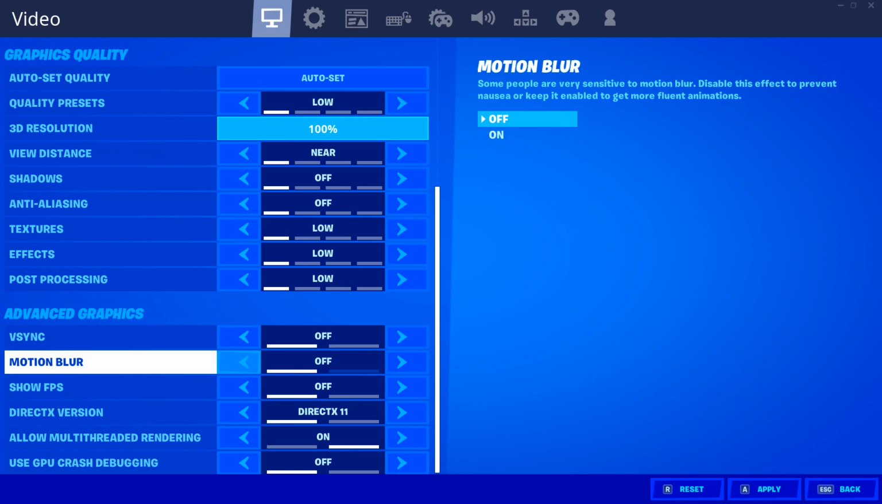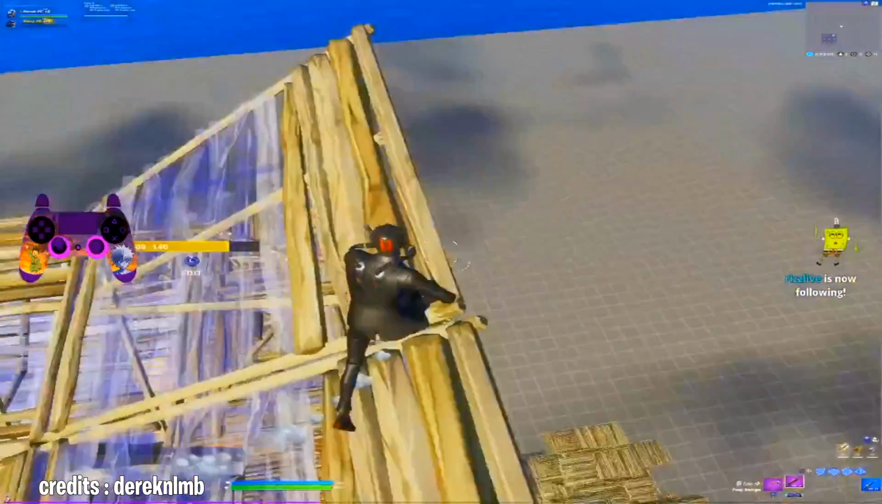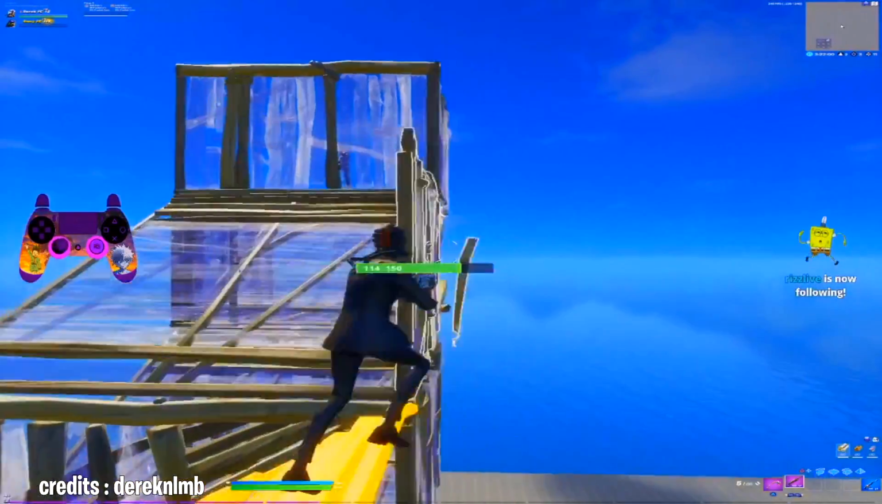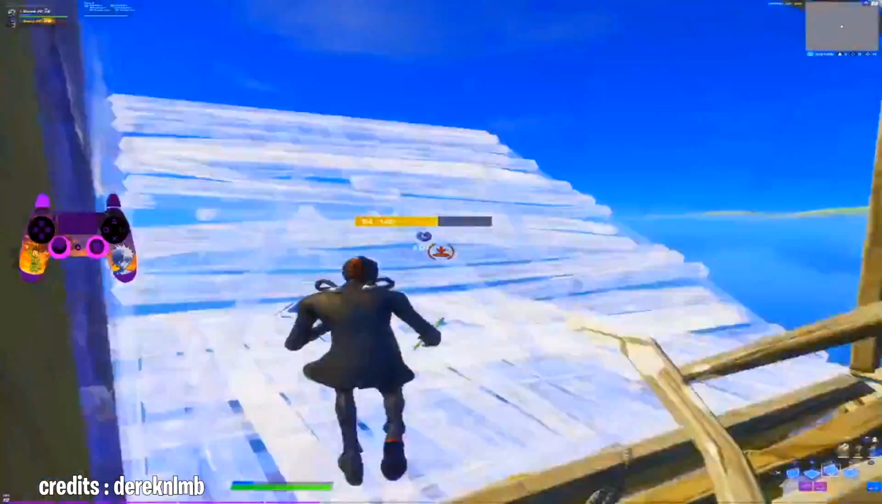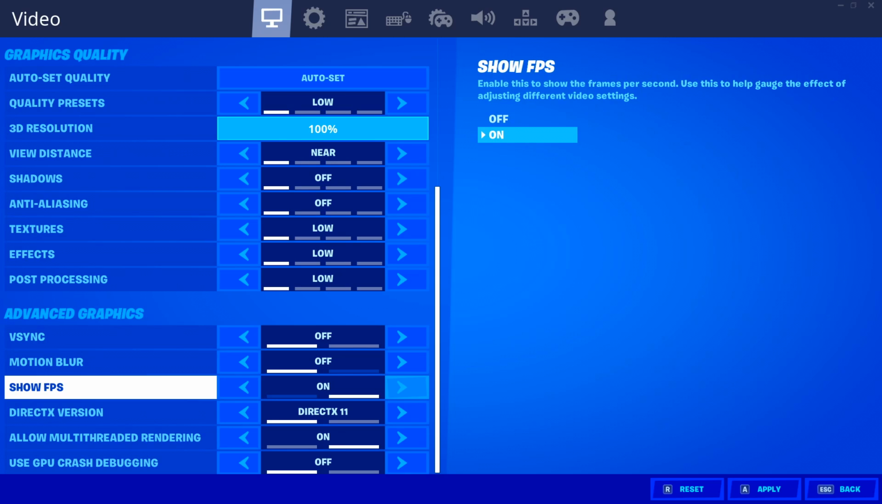Motion blur, again, keep it off. If you guys don't want to lose frames, if you want to get the best FPS possible, the smoothest game possible to connect all your shots, always keep the motion blur off. Show FPS, always turn it on so that you can always see the FPS that you guys are getting at that particular moment.